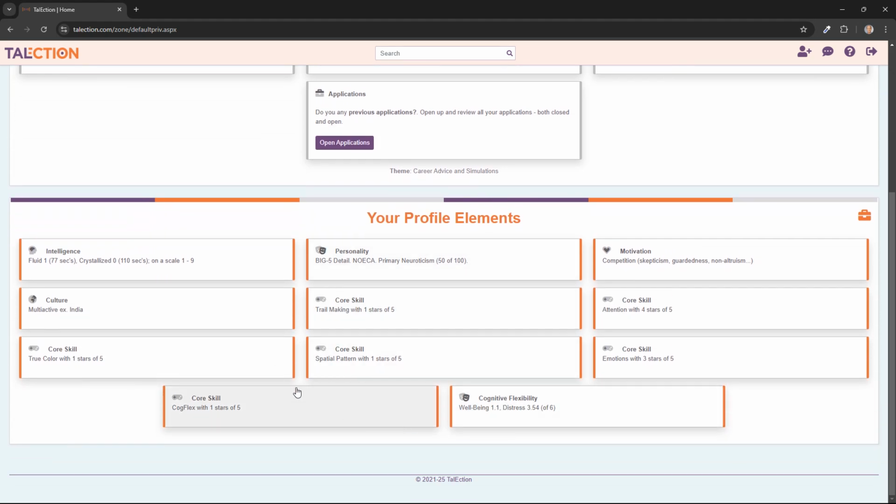Below that, you see the different elements that you have created through your activities. So, for example, your intelligence test, personality, motivation, which is generated from your personality test, the same as culture, and some other games and cognitive flexibility in this case.